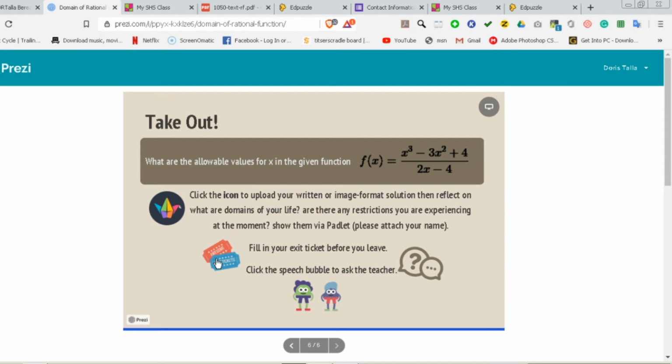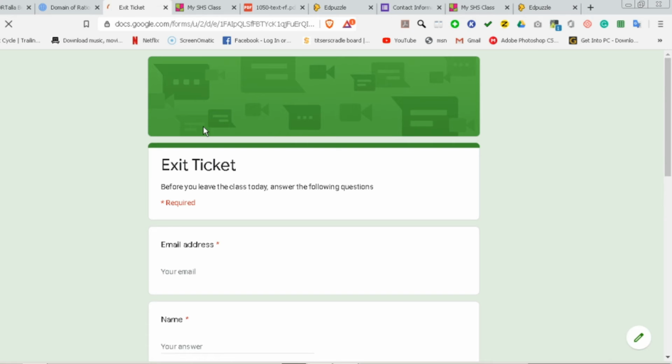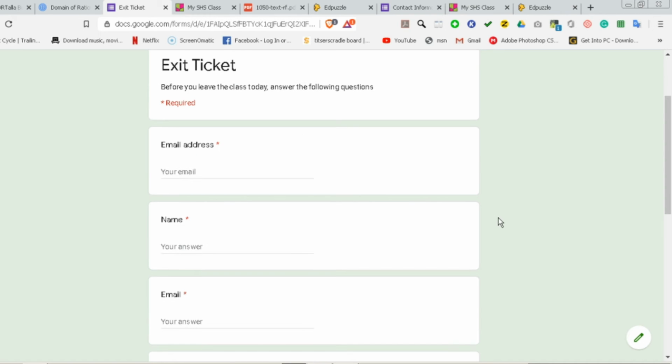Now, this is the learning ticket. Once they click that, they will be redirected to my Google form, which is also linked to my Google Drive. They will be prompted to write their email before they leave the class today, because this could serve as their attendance on their activity. Okay, write their name.